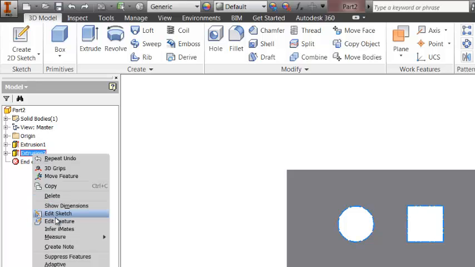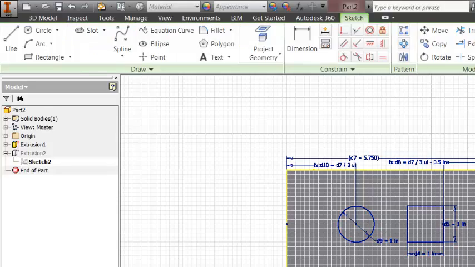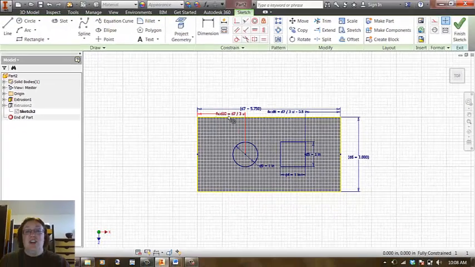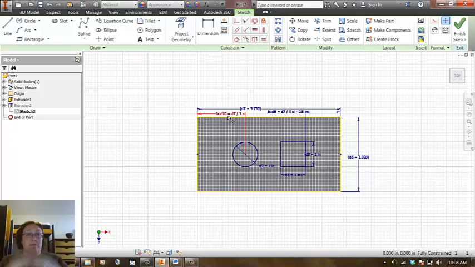If I right click on that and pull down to edit sketch, I can now go back to that original sketch. So now I want to put a figure in between my circle and my square. I'm going to draw a triangle. And so what I need is for those to, instead of dividing my board into 3 sections, I now need to divide it into 4 sections to make them even.